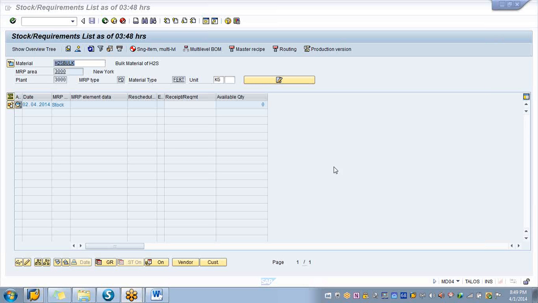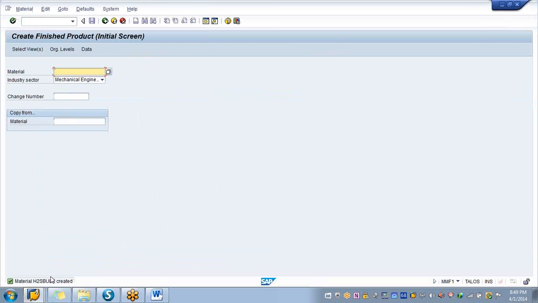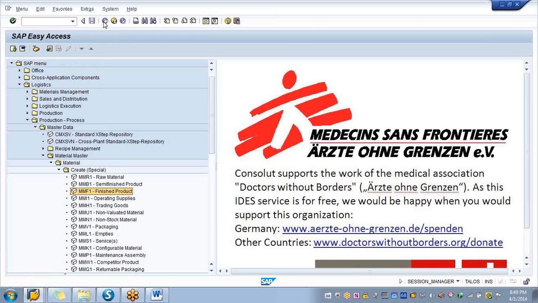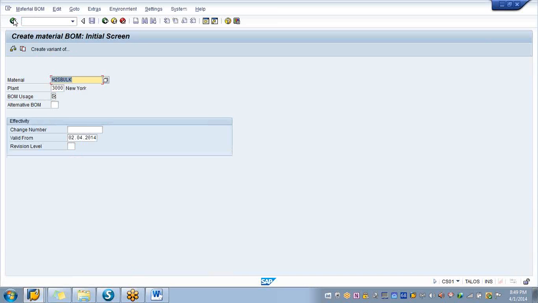Now what I would like to do is I will give mouse control to you. You have mouse control. Could you please move the mouse? Very good. So I want you, let me do one thing. This is the screen, okay? On this screen, I would like to request you to create a BOM, okay? To create a BOM, the transaction is CS01. Enter. So you are creating, that's right, we are creating a BOM to make H2S bulk.